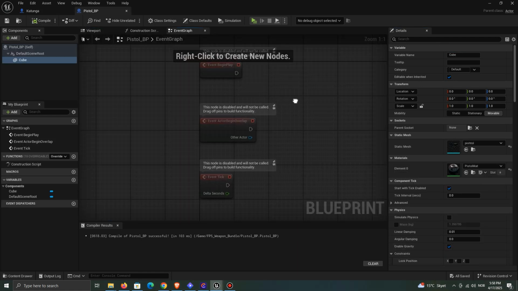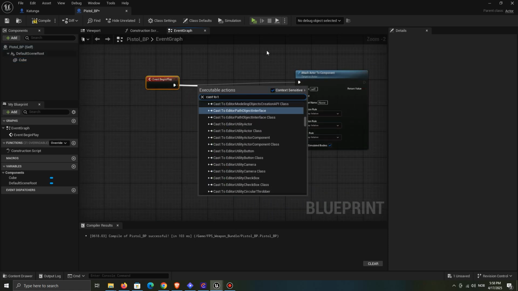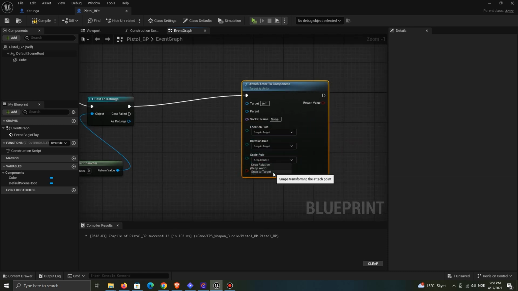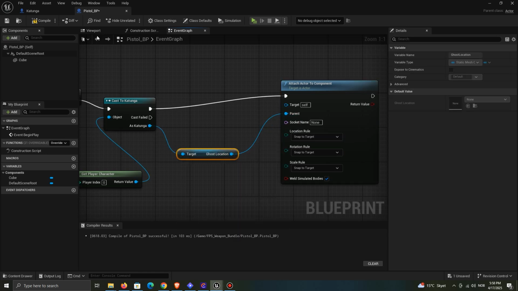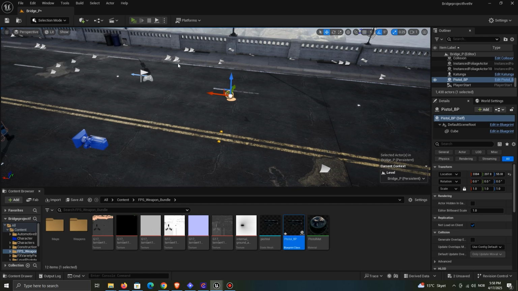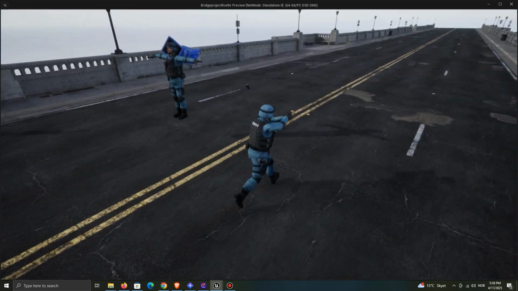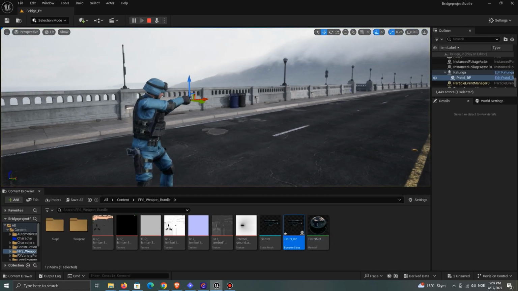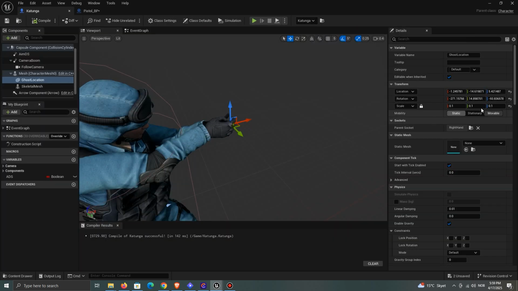In your weapon blueprint, attach actor to component and cast your character. Set all the enums to be snap to target. Set the parent to be the ghost mesh. It won't currently work because the cast fails, so for testing purposes, let's add a delay. Now it's working, but the pistol is too small. This is because we made the sphere small earlier. Reset its size.